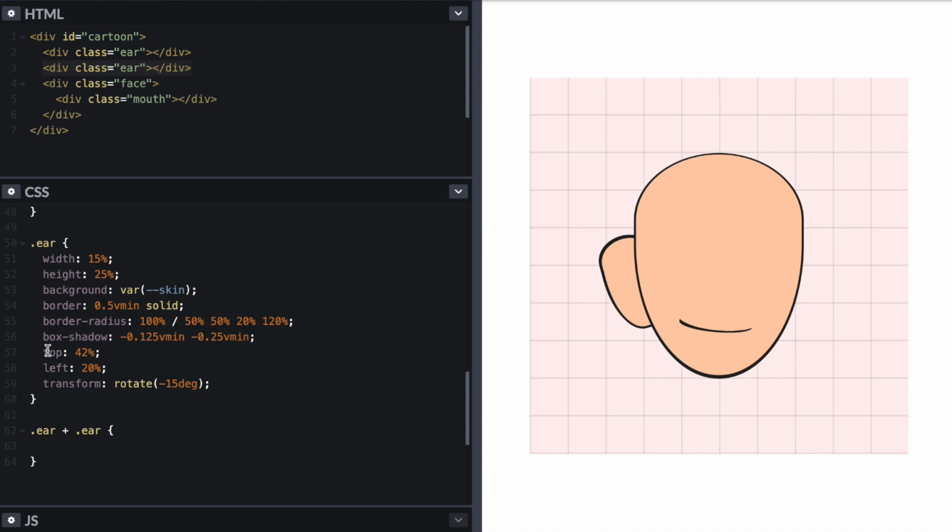If this one is left 20%, in this case what we want it to be is left auto, and we're going to say right 20%. Why do we do that? Because left trumps right. That means that if there's a left value, it doesn't matter what I put in the right value, it will use the left value. It will go with that.